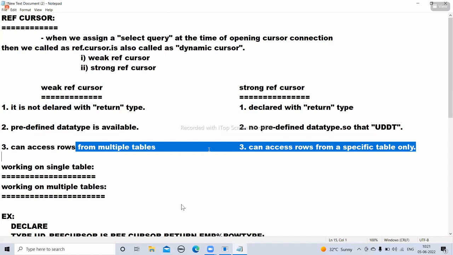Dynamically your cursor memory is allocated. Previously, the cursor memory was statically allocated with the help of a select query at declaration time. But here the select statement is written at execution time. That's why it is called a dynamic cursor or ref cursor, and those others are called static cursors, or explicit simple cursors.